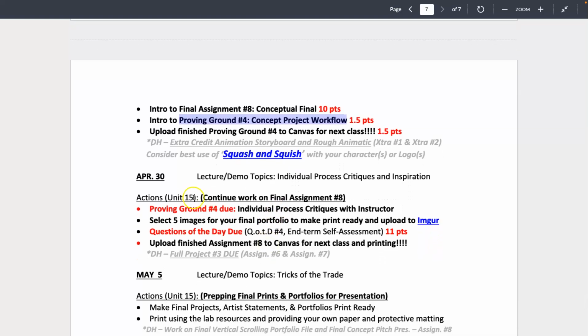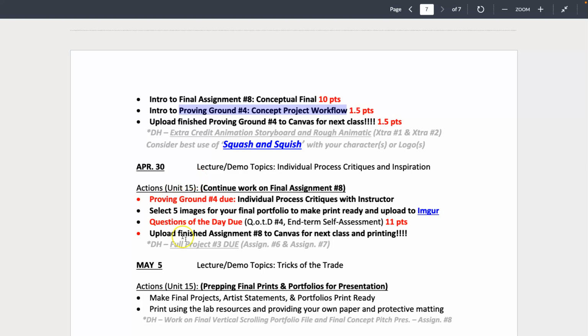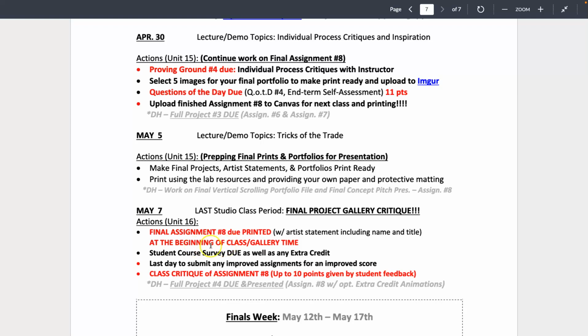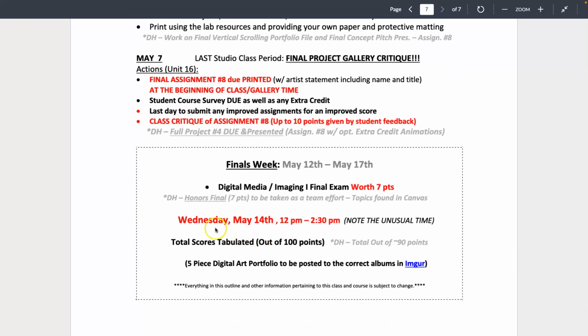And then we basically have April 30th full class to work on it. That's Wednesday. We have Monday's class, May 5th, to work on it and print it. And then May 7th, it needs to be done at the beginning of class so that we have it up, printed, and ready for class critique. And then on May 7th, our last class day, that's when your final project is due, but it's also when any improved assignments that you want a new score for have to be turned in. And it's also when we're going to do a review for the final exam. And then our final exam is May 14th.